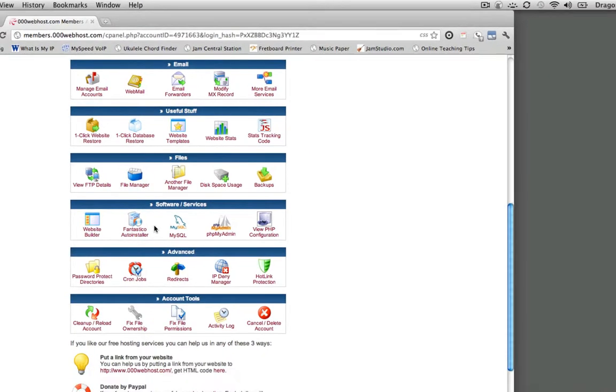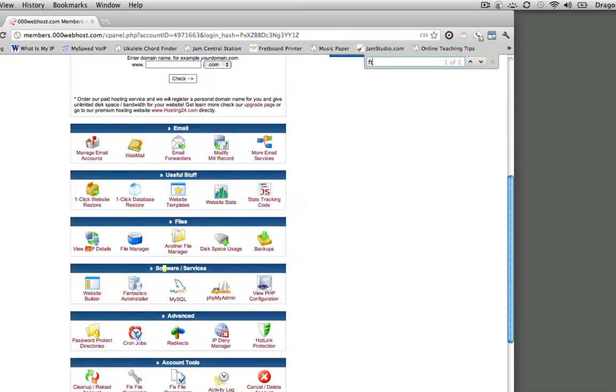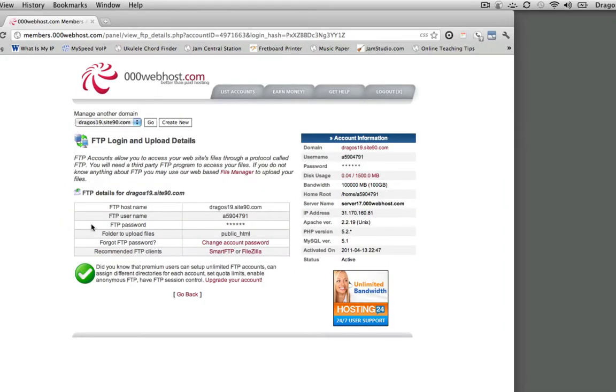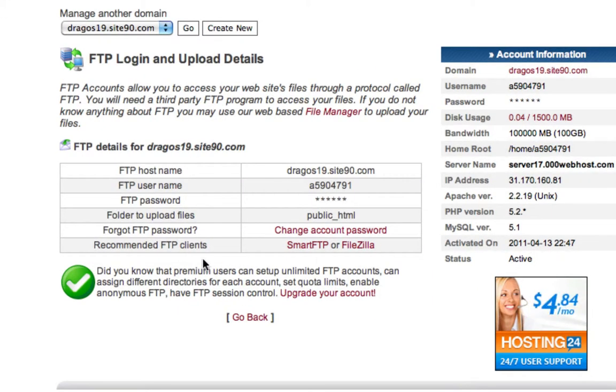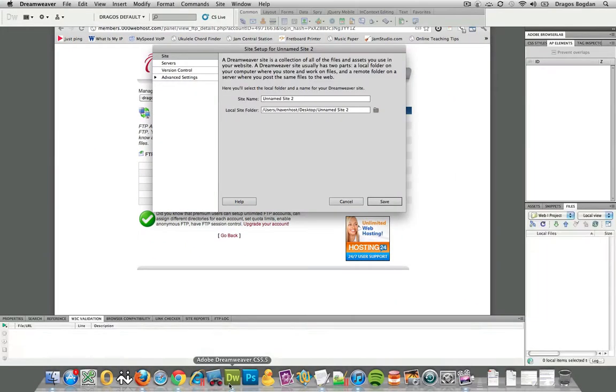I think I'm missing it. My eyeballs are missing it. FTP. There we go. View FTP details. Okay. Now, these are my FTP username, password, all that good stuff that I'm going to need to put into Dreamweaver. Remember that your FTP information, if you're using 000webhost, is not the same as the information you use to log in. So that's why I'm going to this section. Alright, let me go back to Dreamweaver.